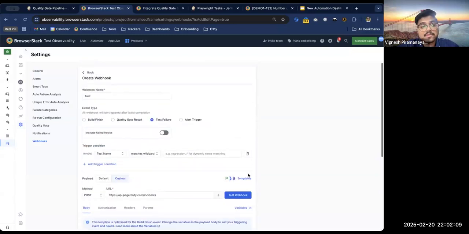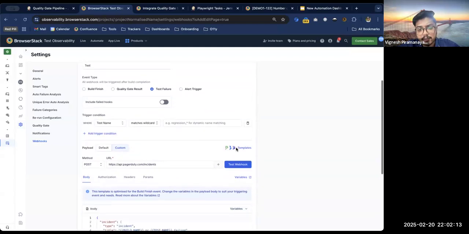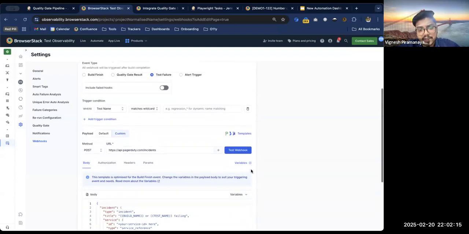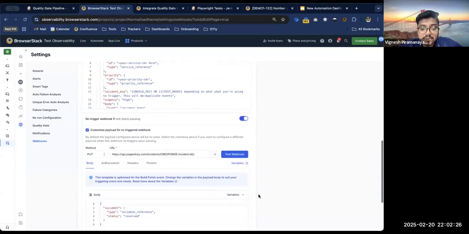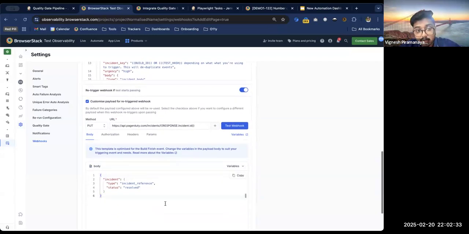So let's say, for example, for a use case like ops monitoring, where you want to get alerted in a tool like maybe Ops Genie or PagerDuty or ServiceNow when a test fails. Now, if you're running in CI/CD on a very regular basis, if that starts passing again, you can re-trigger this webhook. What's even more powerful is the ability to customize the payload for this re-triggered webhook. So you can send a different webhook payload for when this gets re-triggered when it starts passing.